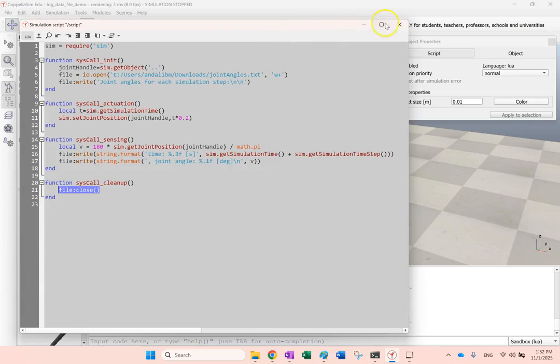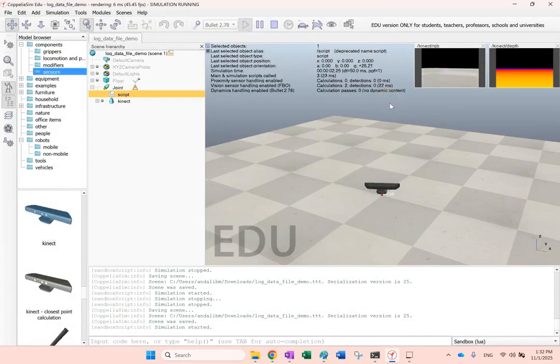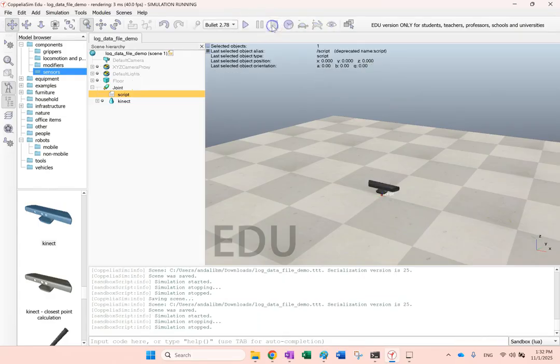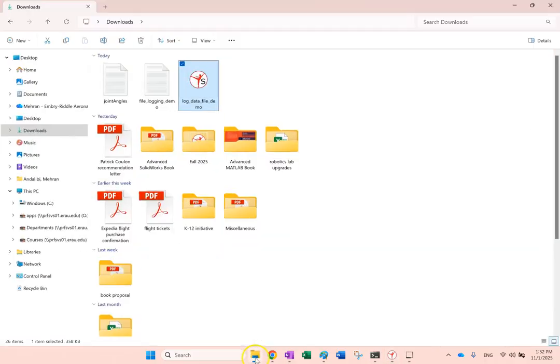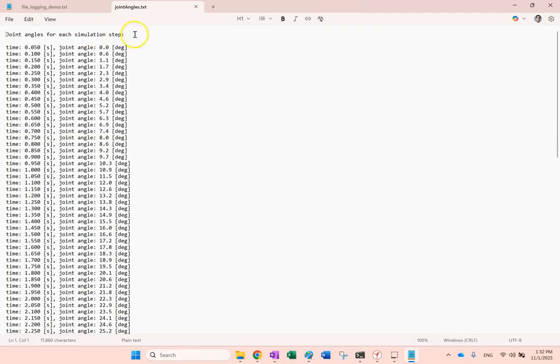So this is the simple code, and now let's see what happens here. Let's go ahead and run. You see it is running, and once we are done, we're going to click stop. Now look, if we go to the local drive, here we go, joint angles, right? Look here. That's the first line that was written in the initialization.